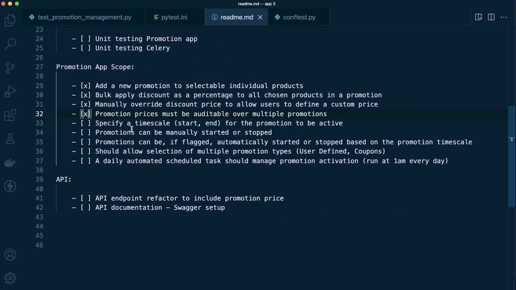So specify a start time and end time for the promotion to be active. So we have specified that in the database. So promotions can be manually started or stopped, and timescale. Promotions can be flagged. Okay, so now we need to deal with this here. So we need to now set this up with a new Celery task so that it starts the promotion at a specific time and ends it at a specific time based upon the time frame that we set. Okay, so the promotions can be manually started or stopped, and then promotions can be flagged automatically started or not.